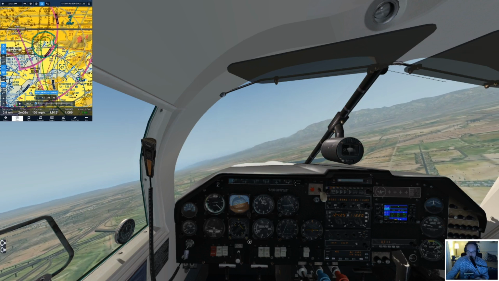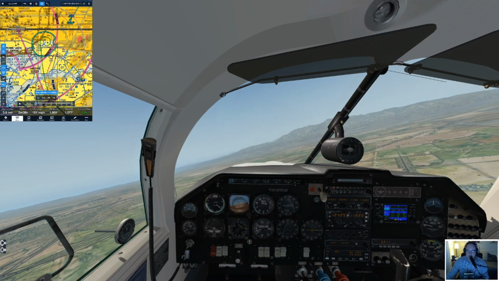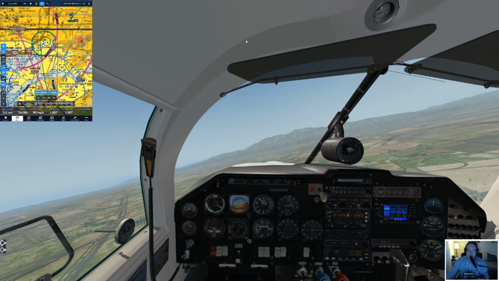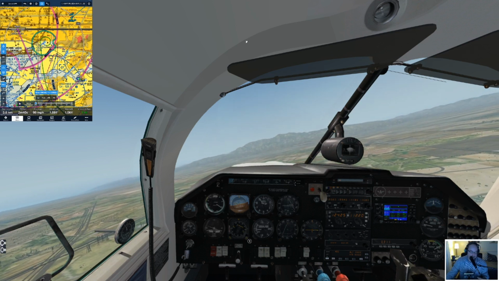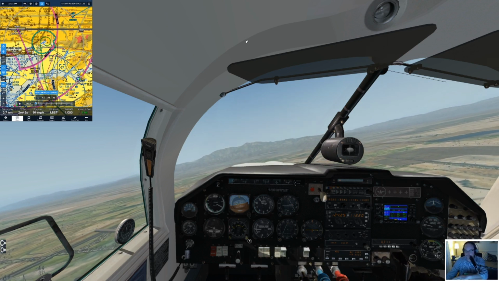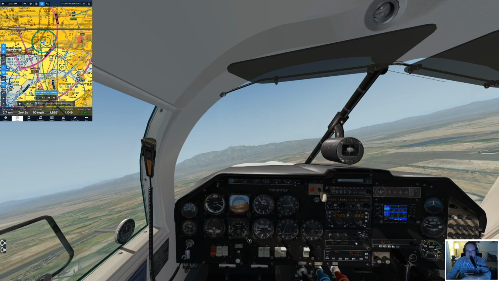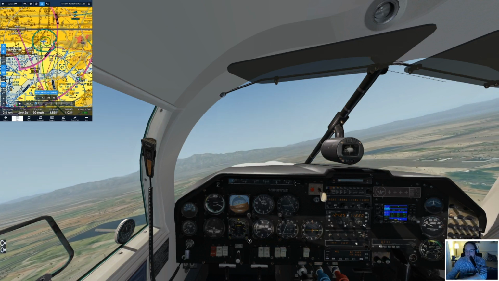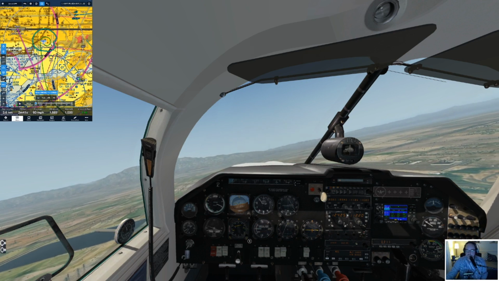Palomar Tower, Skyline 125 Delta is on the ILS localizer for runway 24. Altitude 6,500 and aircraft type Cessna Skyhawk. 135 Tango Delta, Palomar Tower, runway 24 cleared. Runway 24 cleared, 135 Tango Delta.